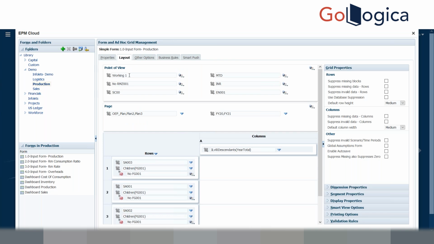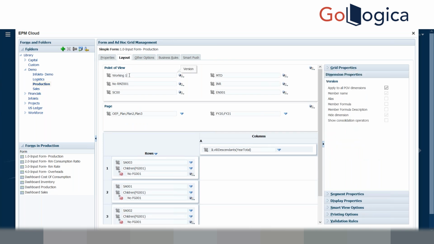I have taken a working version like this. This is your raw materials. This is your channels. This is your view. This is your currency. This is your entity. This is your scenario, and this is your years. I have taken accounts, and this is your complete level 0 descendant of year total. So it will give you January to December, all months.